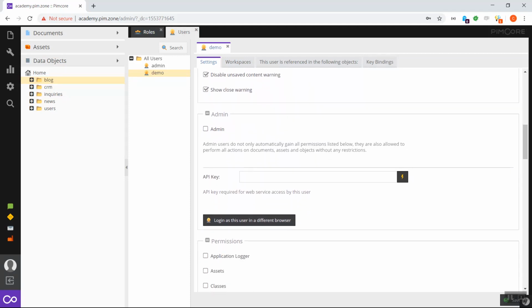Another permission is the admin permission. Once a user is admin, he always has access to everything, and therefore you also cannot specify any workspaces or any additional permissions anymore. So once a user is admin, he is admin and is allowed to do everything.